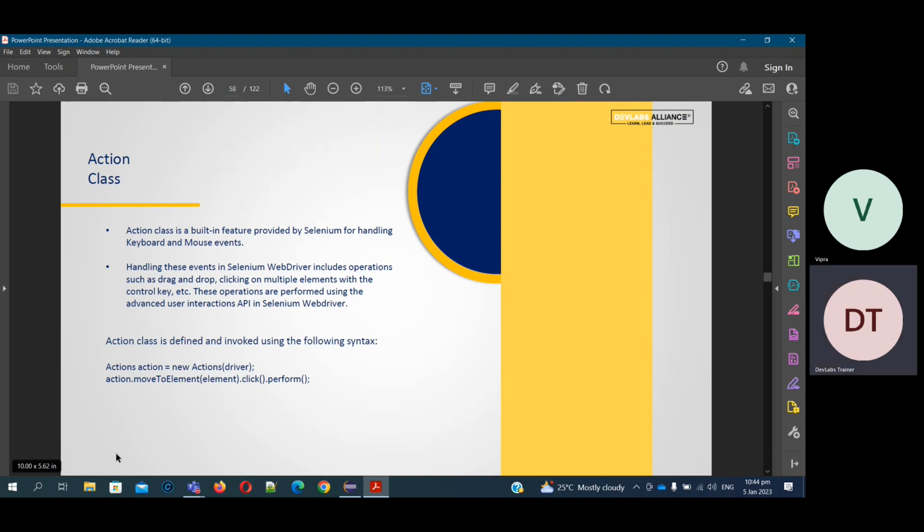Now coming to the syntax. You write Actions, and whatever variable name you want to define is up to you. Then new Actions, and you pass the driver as a reference. Once you pass the driver as a reference, it will take the control from the driver, and the actions class reference will come into the picture and perform the operations the driver was doing. Like driver dot find element, all such things you were doing earlier. Now the actions class will do all the mouse and keyboard operations.